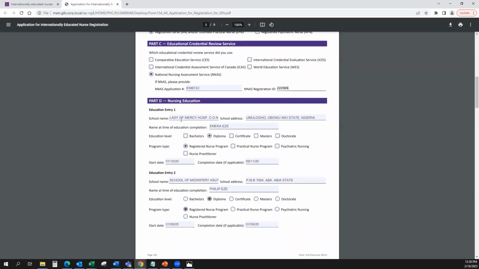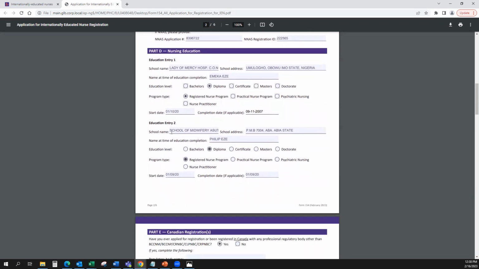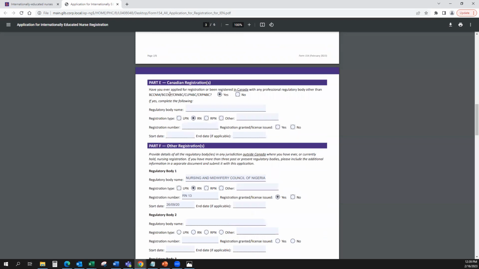So you want to input your school name, your school address, your name at the time that you completed that education. For example, you are married now, so you want to put in your maiden name and what kind of education. Was it a diploma, bachelor, certificate, and all of that? What's the program type? You also want to include the start dates and the end dates. And then if you have any other education information you want to add, you want to go ahead and add it in the second entry box. And then we can proceed to part E, which is your Canadian registration.